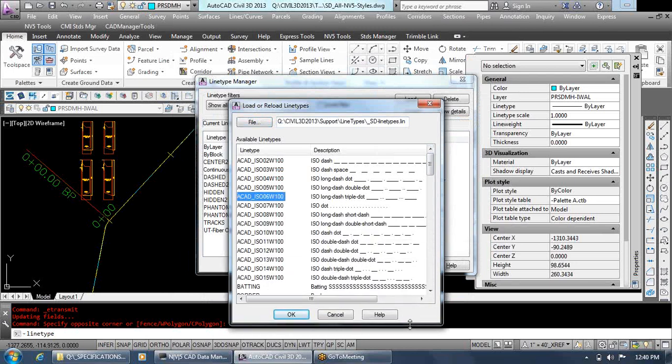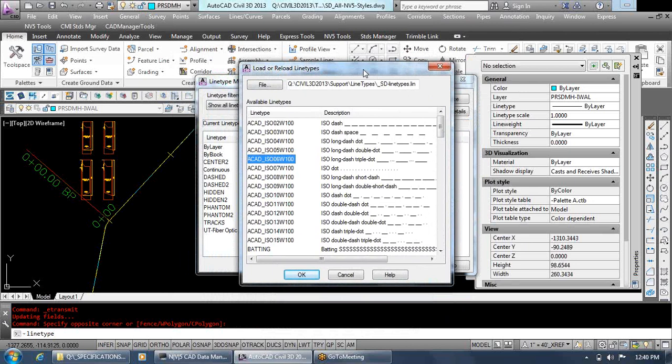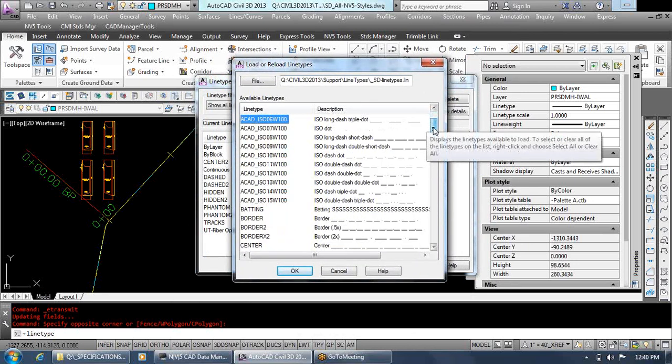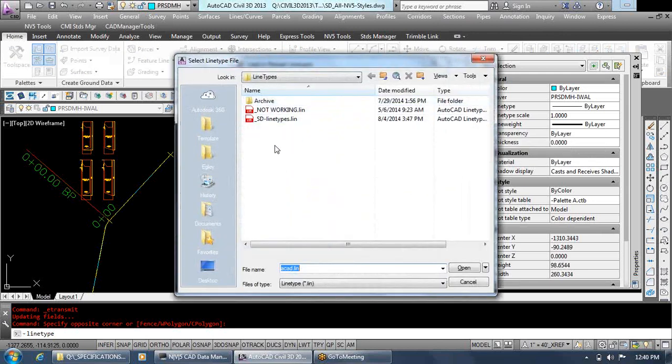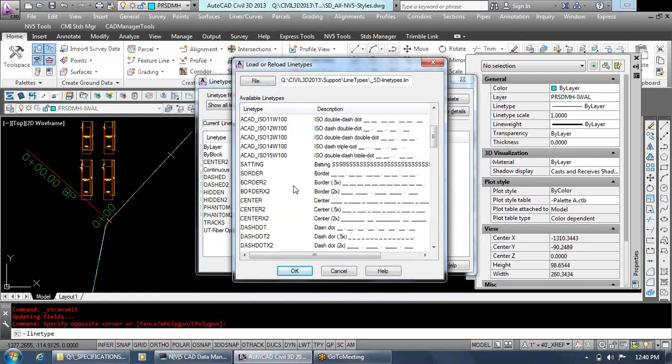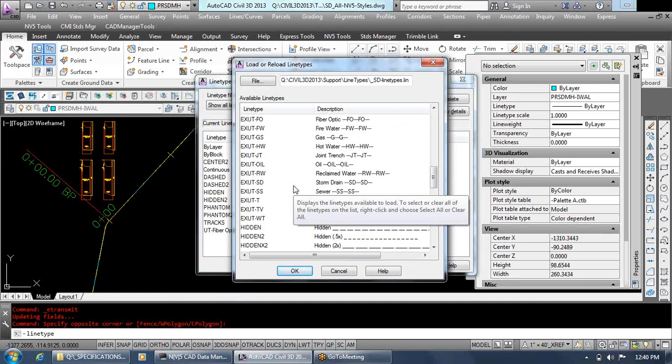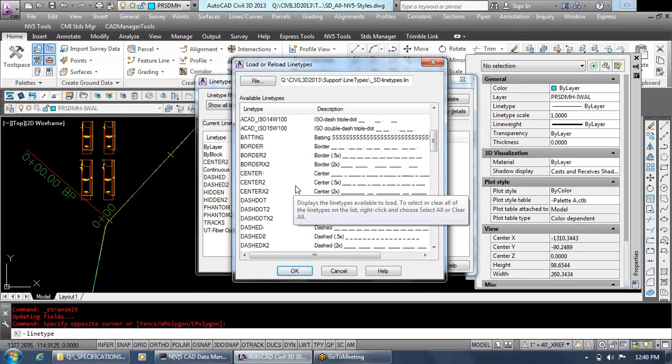So this will be included in the templates, but you may not be working in the templates, so you kind of need to know where these are. If you go to File, on yours it won't be pathed to this queue, but there'll be an AutoCAD line and then the _SD line types. If you click on the SD line types, towards the bottom, you'll see a bunch of things that have been developed.